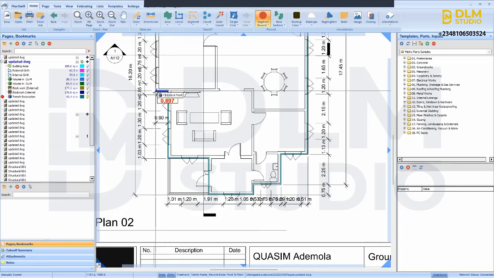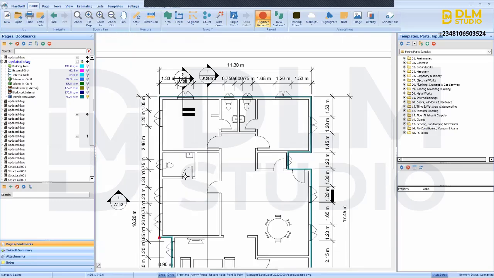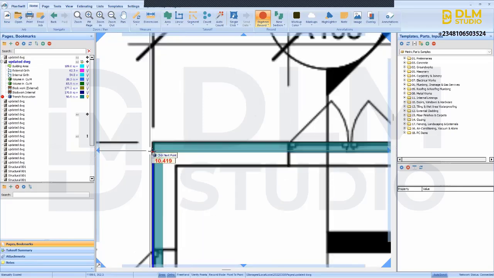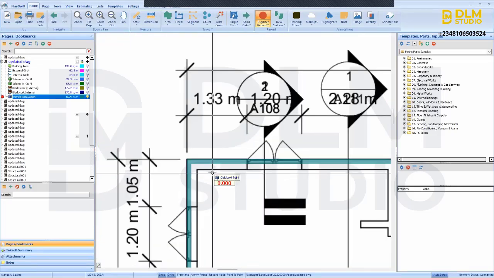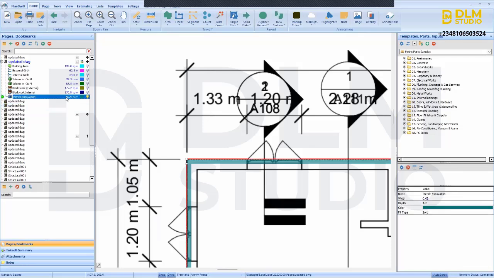Then once you get here, double click and click stop. So that's the volume of our excavation, 50.9 meter cube. I hope you understand. So it's as easy as that.